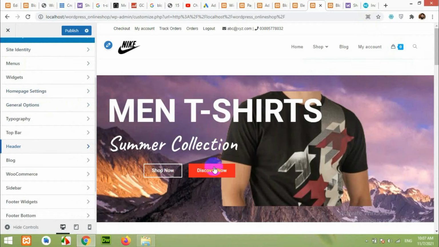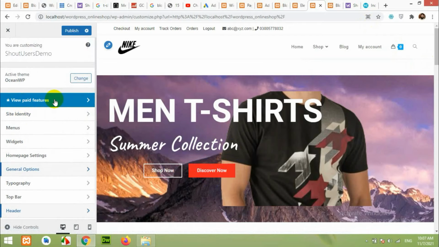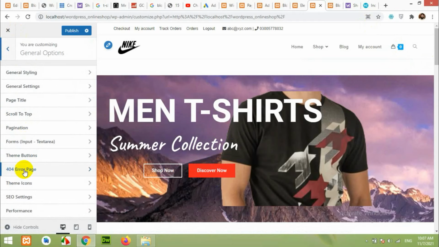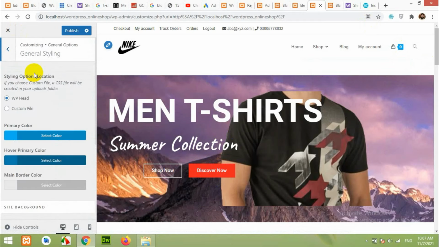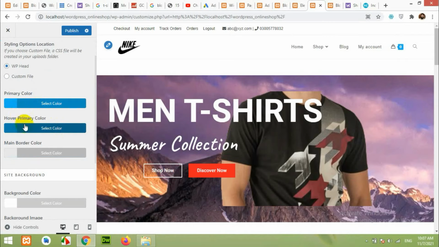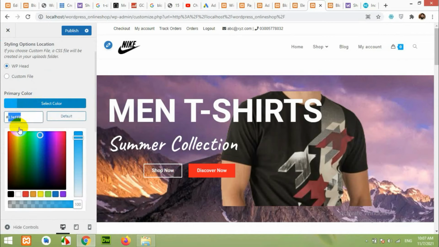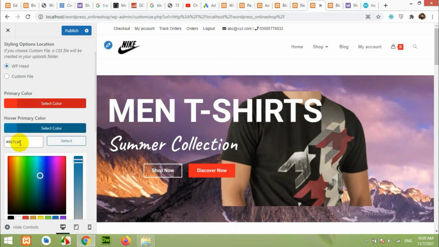Now about the colors, we are using this red color, which is hash #FF2222. So in customize, click on general option, general styling. Okay, there are two colors, hover primary and primary color. So for both of them, let's add this and this as well, hash #FF2222. So now you can see our two colors are in place.